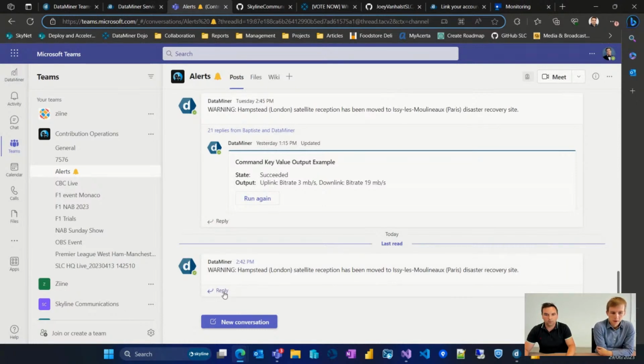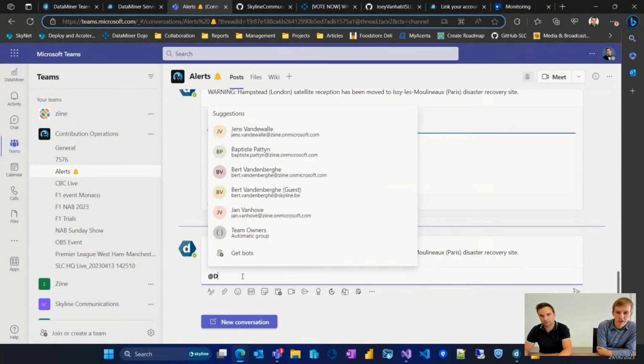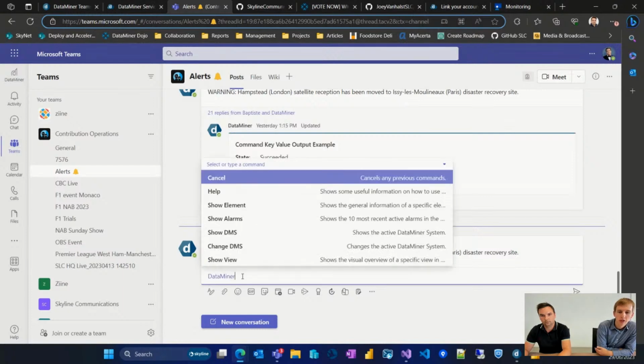Yeah, so now we used the private chat to use the DataMiner bot, but it can be used in a reply to a notification as well. There's one big difference. Here you have to specifically call out the DataMiner bot, because you have to tell it that you're talking to the bot. Otherwise, the bot doesn't know if you're talking to him. It's like you're just broadcasting to anyone in the conversation.